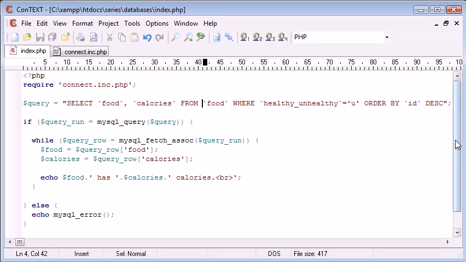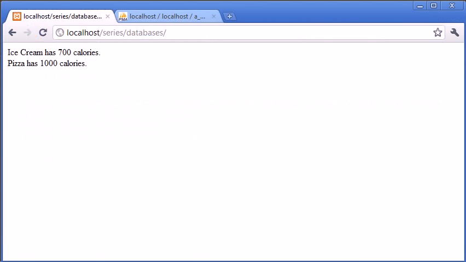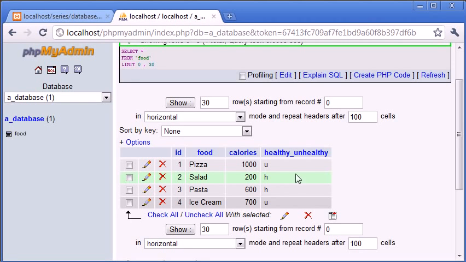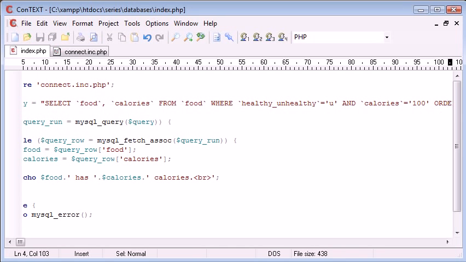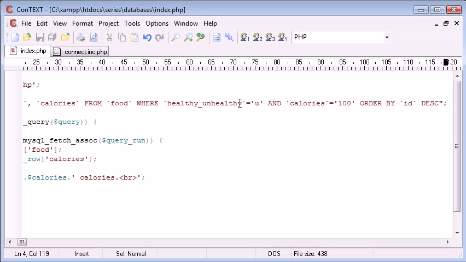Now there's also a function in PHP that allows you to return an integer with the amount of rows that have been returned. So for example, if we return no values, so we've got healthy unhealthy equals U, I could say, and let's just pick something out, healthy unhealthy equals U, and calories equal 100. So what we're doing now in our query is we're selecting where the food is unhealthy and the calories are equal to 100.